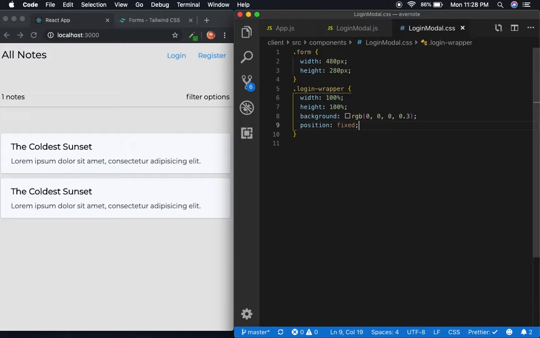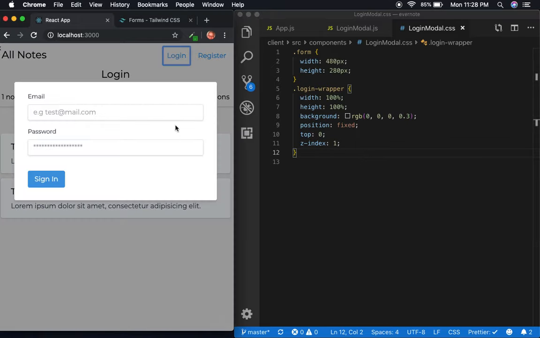Fixed, right? And then the top is going to be 0. And to make sure it's stacked on top of each other, do a z-index of 1, like that. So if we look at it now, it's on top of everything, and the tint color, like the background color, is stacked on top, so you can still see the content. All right.